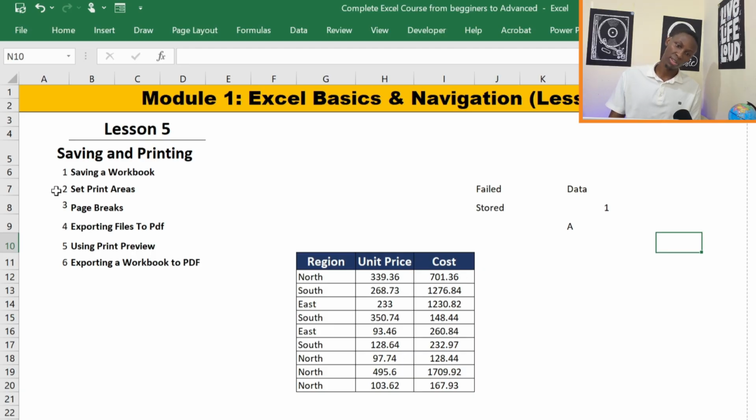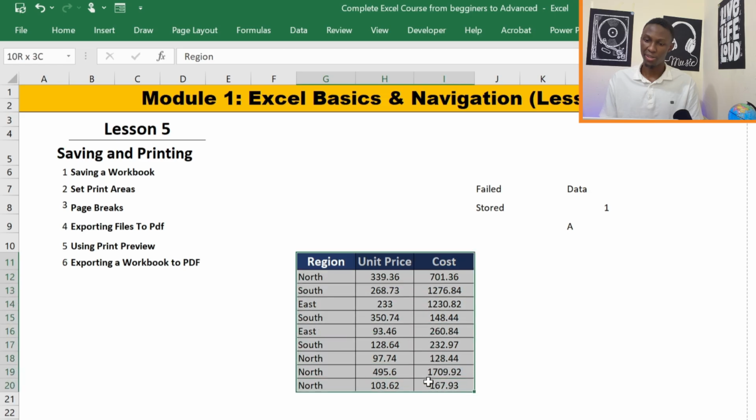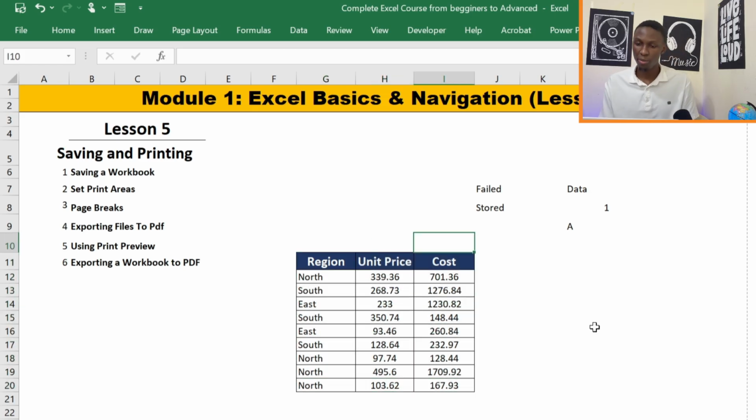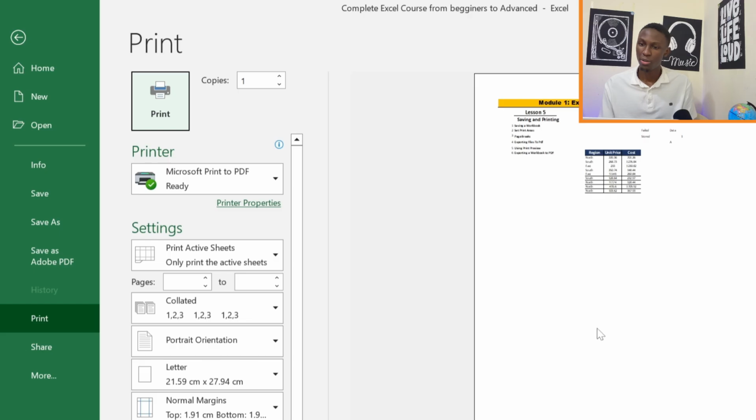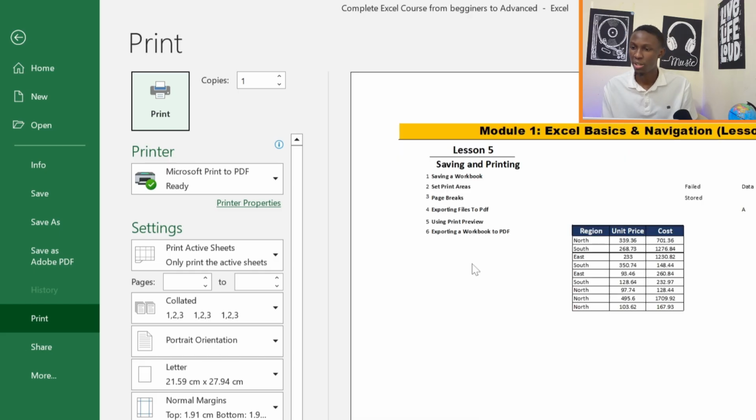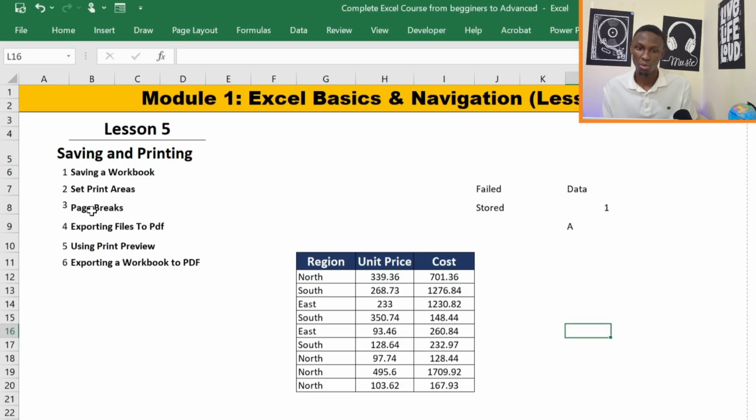So we shall look at the second option, which is setting print areas. How to set a print area? Setting a print area helps you to print only your desired data range. For instance, I have my simple table here, as you can see, and maybe when I press Ctrl P to print my work, it will print everything within my worksheet. But I don't want to print everything here. So what to do? This time I'll set a print area.